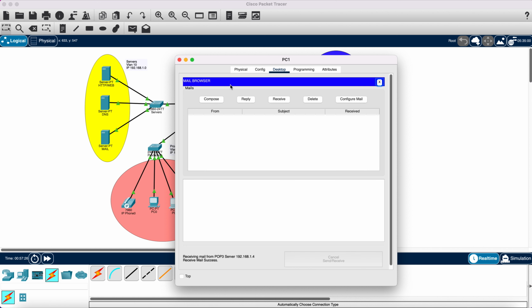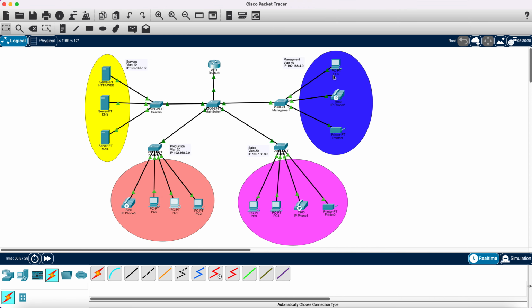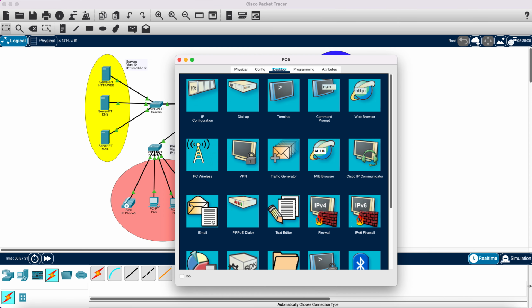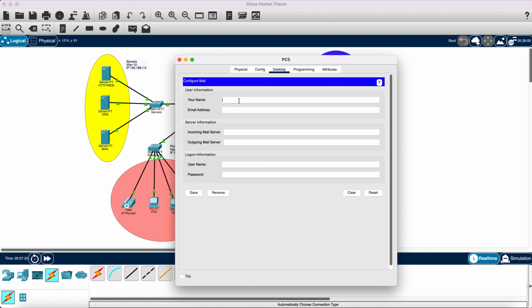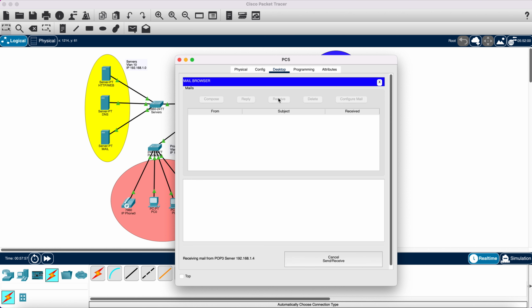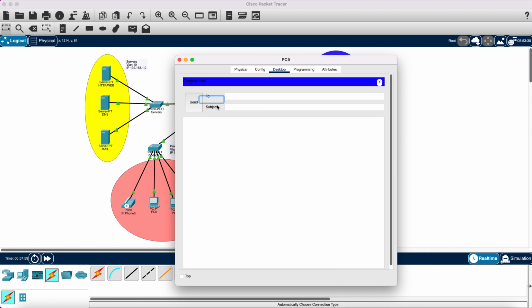Yeah, made successful receive. And let's do it for PC5 as well. I'm not going to do all of them, it will take a lot of time. So your name PC5, email address PC5 at gmail.com, incoming mail server .4, outgoing as well .4, username PC5, password 123, save, receive.